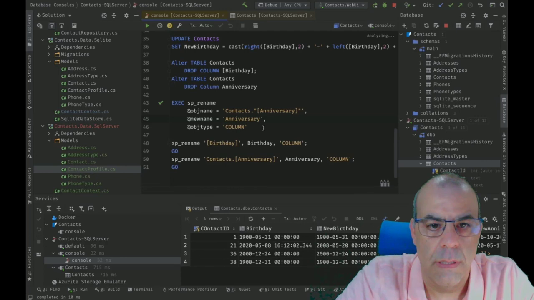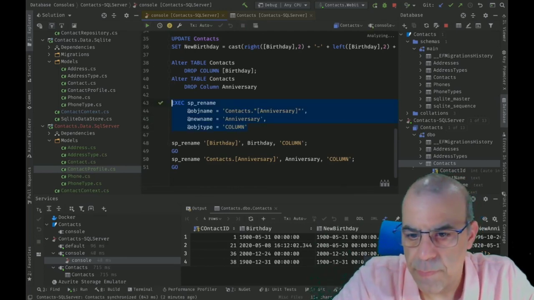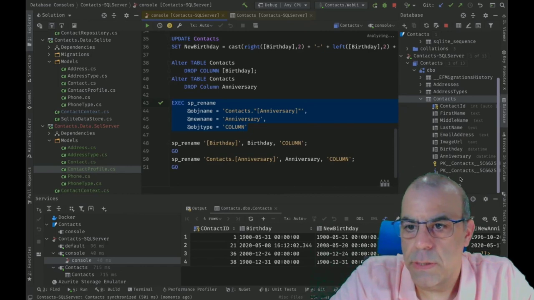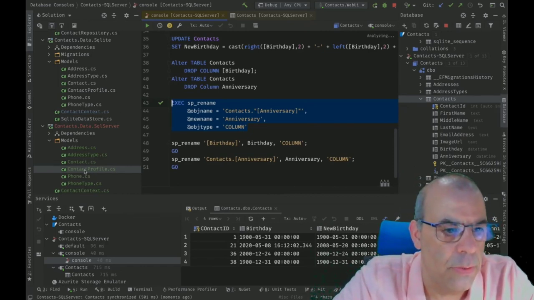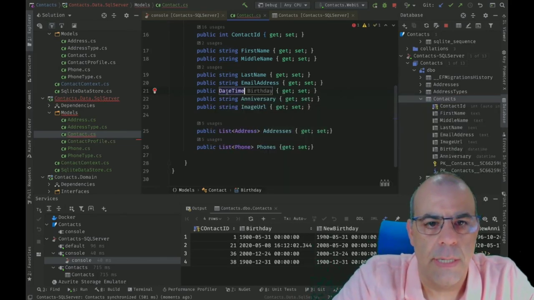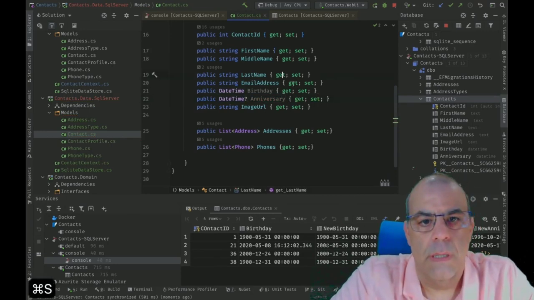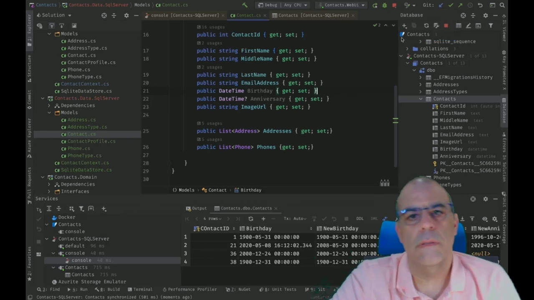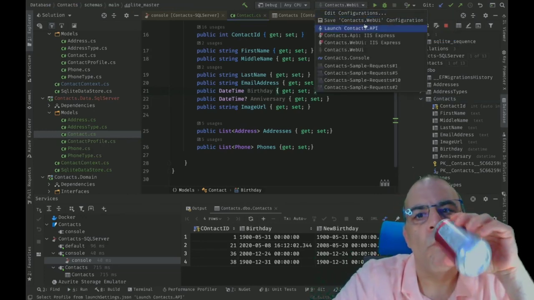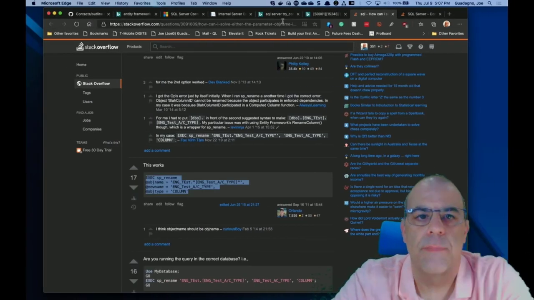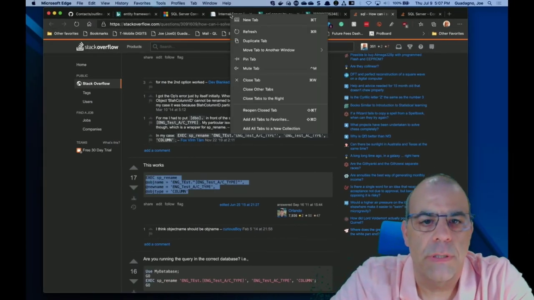Now if I refresh this, I should be good. Nice. So birthday and anniversary are there. Now we can come back to our model and change it back to a date time, date time question mark. So we should be good to go now. Let's stop all. Launch the API. Launch the UI. Close all these windows because we don't need them all now.